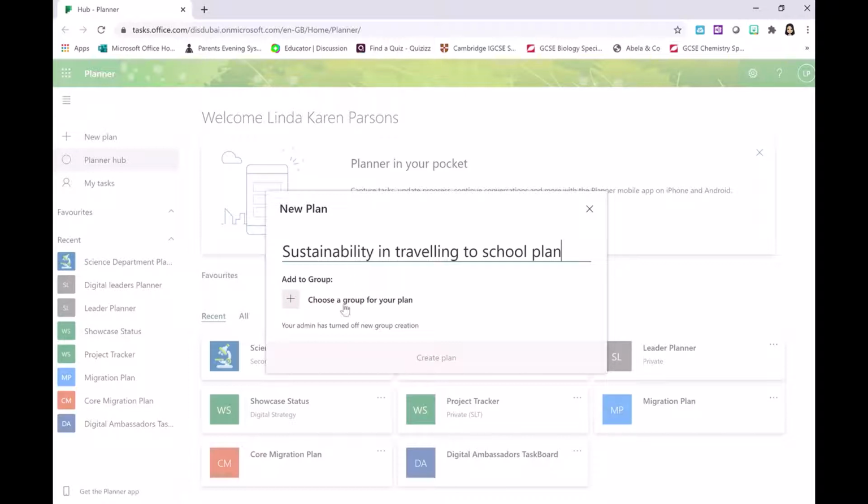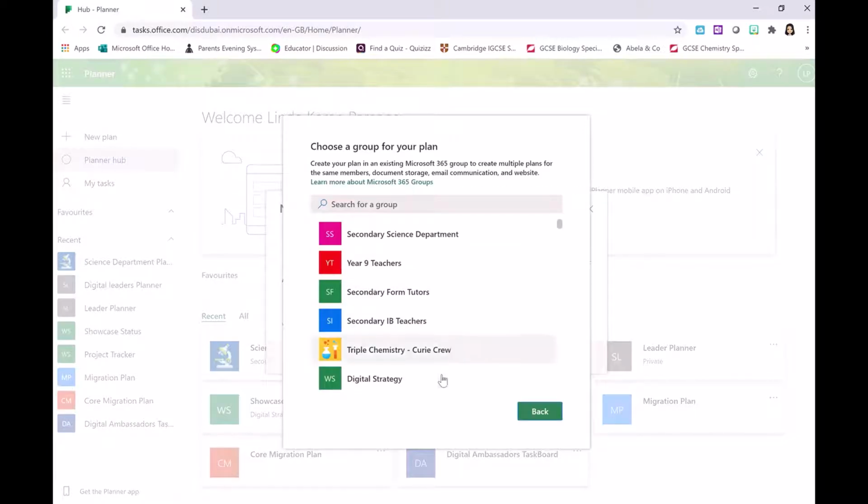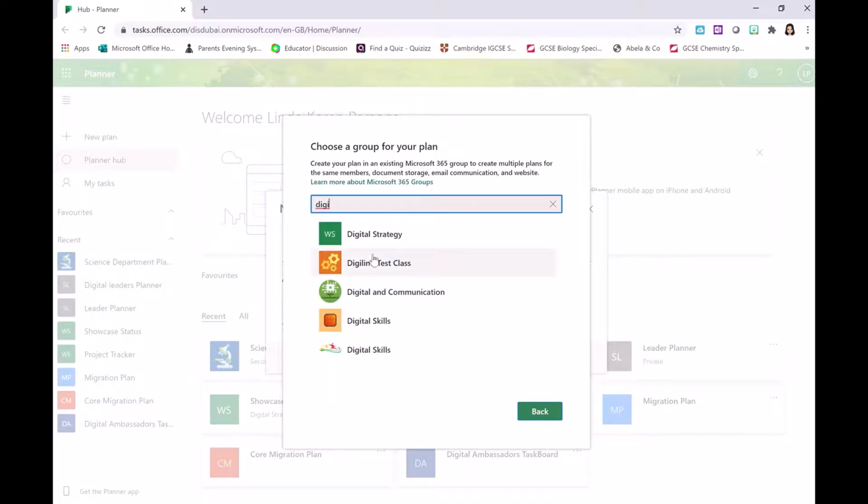Okay, so once you have named your plan, you can choose a group for your plan. Now, because of our own particular ecosystem, our admin has turned off new group creation. So basically all of these plans link to our Teams. That will make it easier for your students to find, for instance, if they're doing it in a Year 9 science class, they find their own Year 9 science class when you click onto it, and they can invite people in.